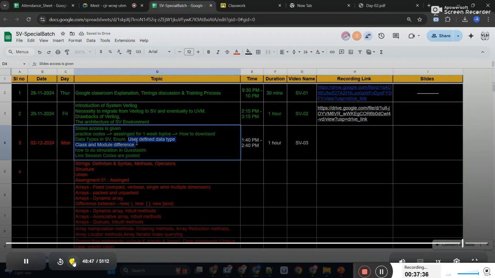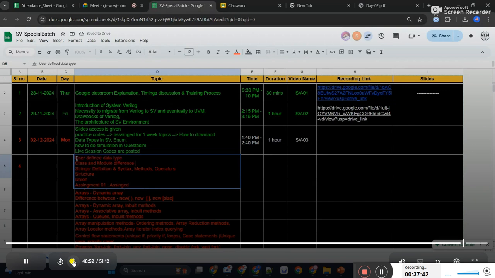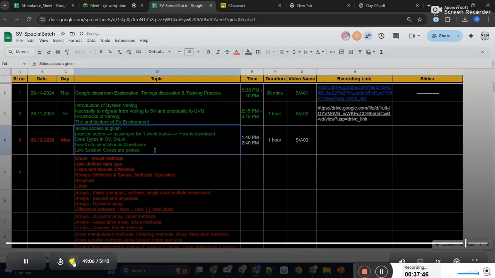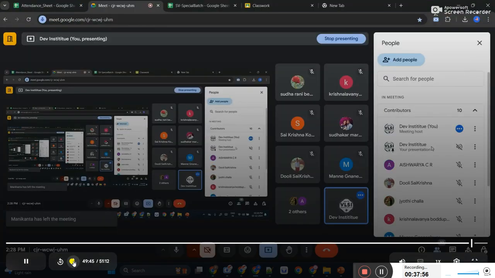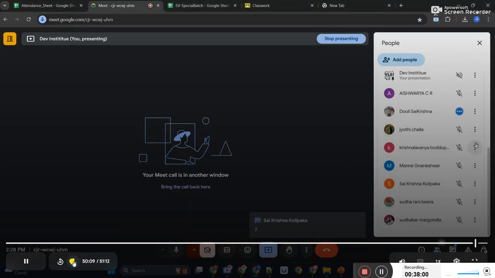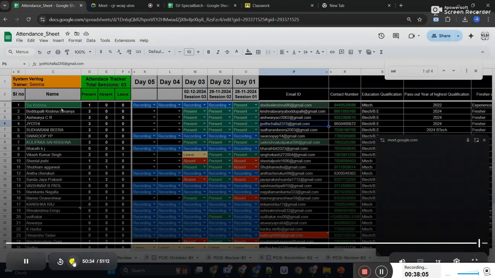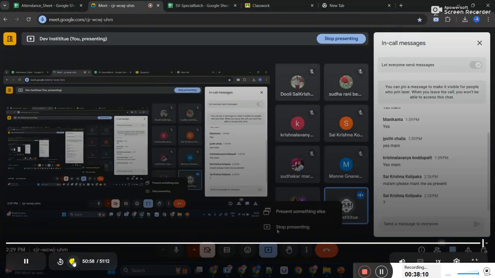Wait a moment, let me copy this. Use a different data type. Yes. Okay, are the students there now, or Polipaka Sai Krishna? Ma'am, I... Okay, Dolly Sai Krishna first one only, right? Yes. Okay. So I'm telling the answers, please memorize the same.